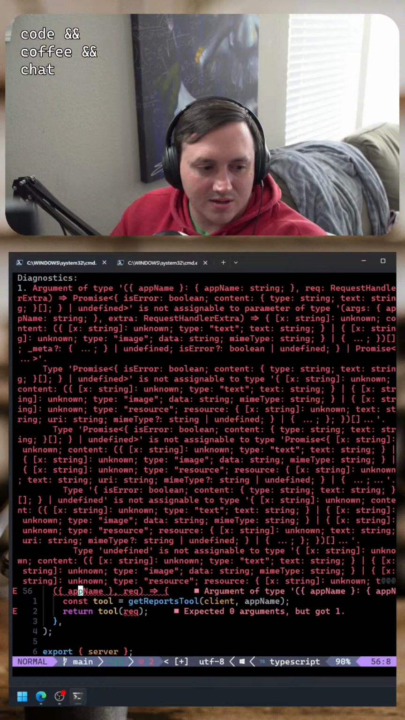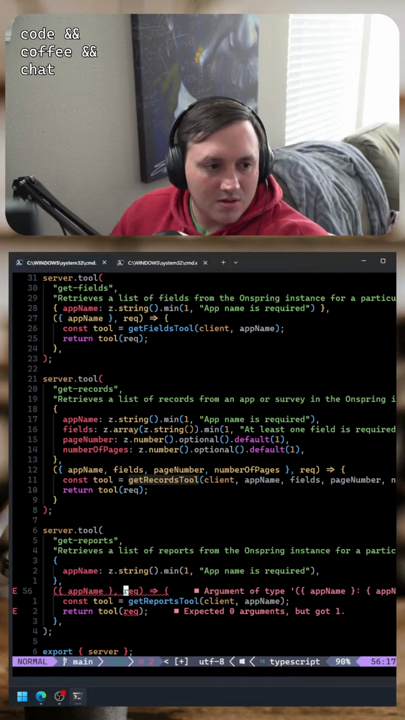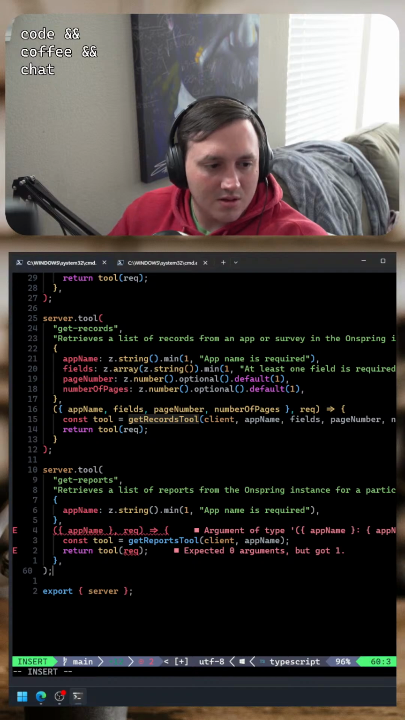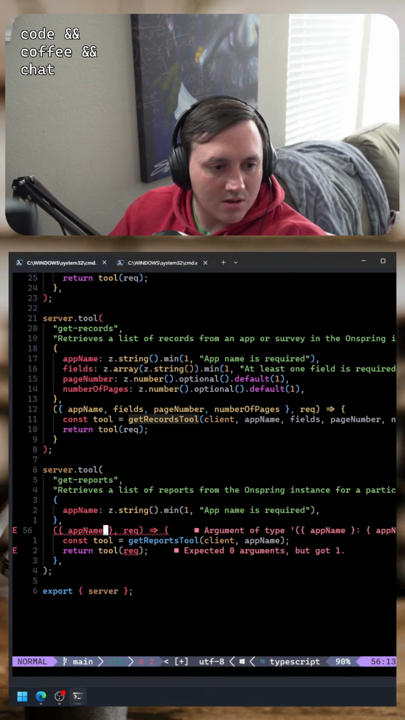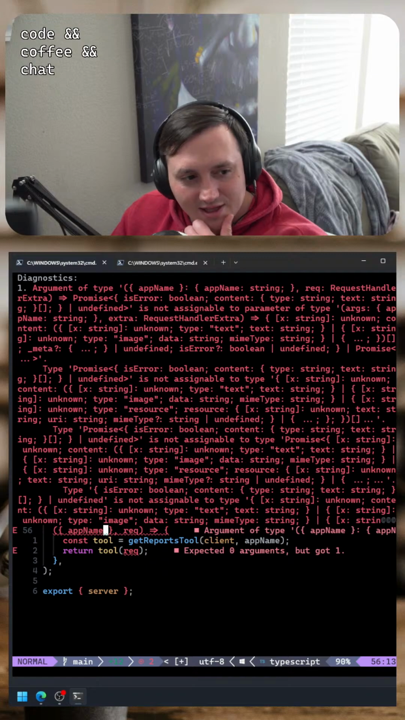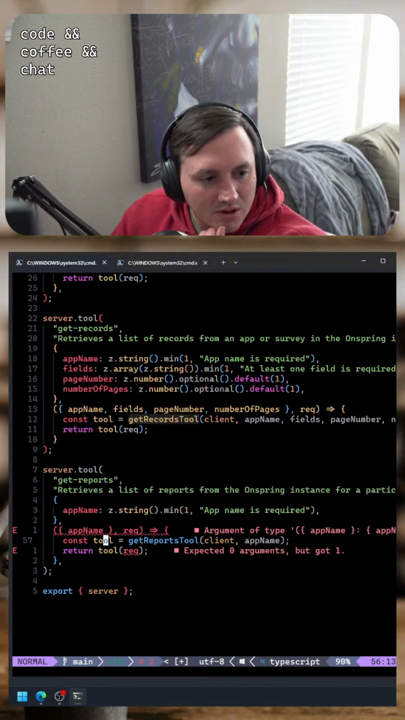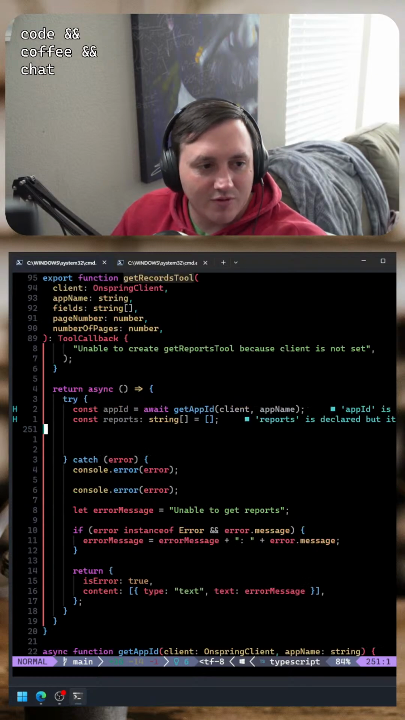That's kind of interesting. Why is this complaining? Argument of type... Oh my god, look at that error message. That's just unreadable. Oh, it's because this thing doesn't return the right format yet.